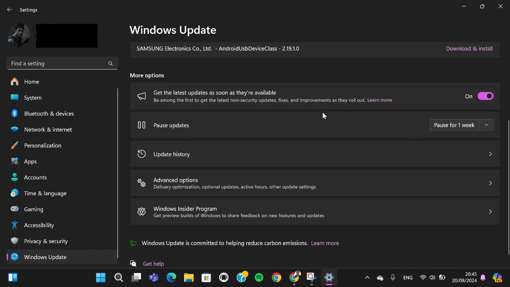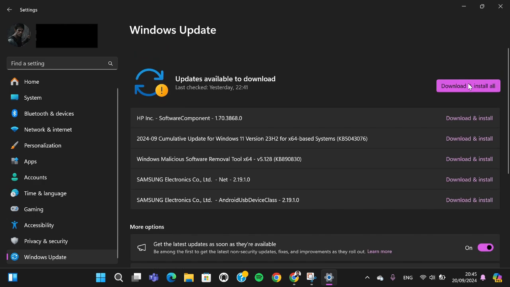the Windows. And I recommend you to activate this feature as well. Get the latest updates as soon as they are available. You can activate this feature.